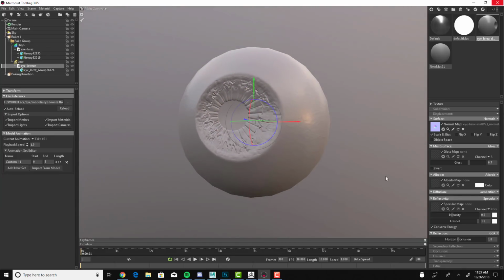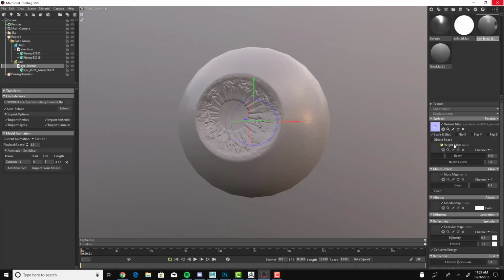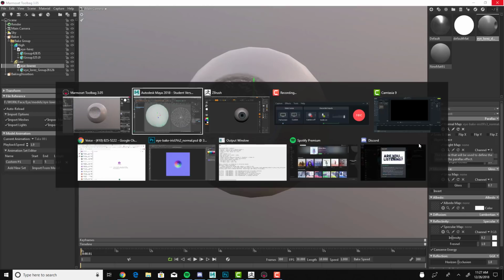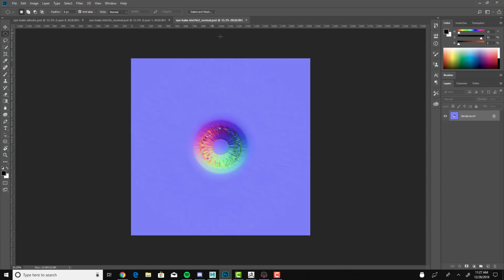So I can continue to the next step of setting this up and get the parallax done. In order for this to work next, we're going to have to go into normals and turn this into a parallax mode, and we get this height map. So let's go in and build this height map in Photoshop. And it all starts with the actual map itself.